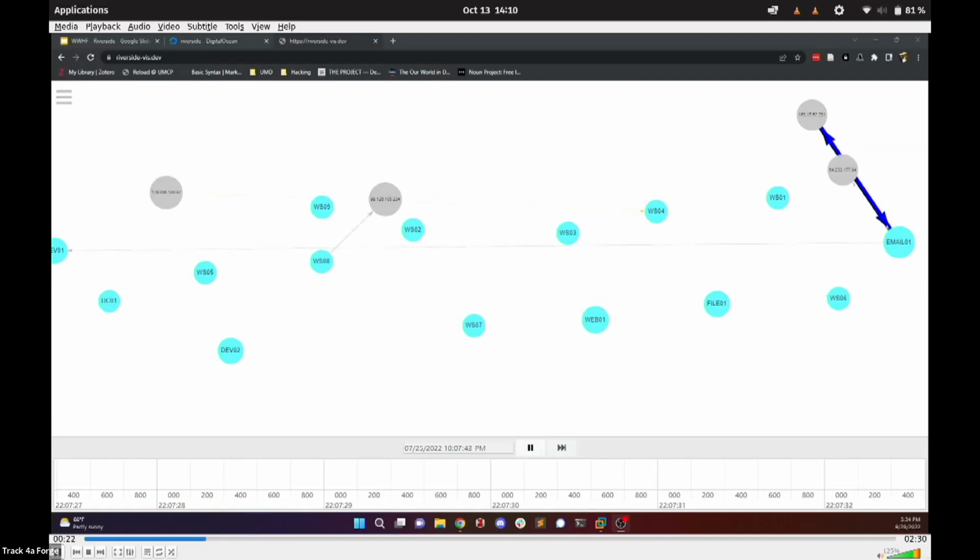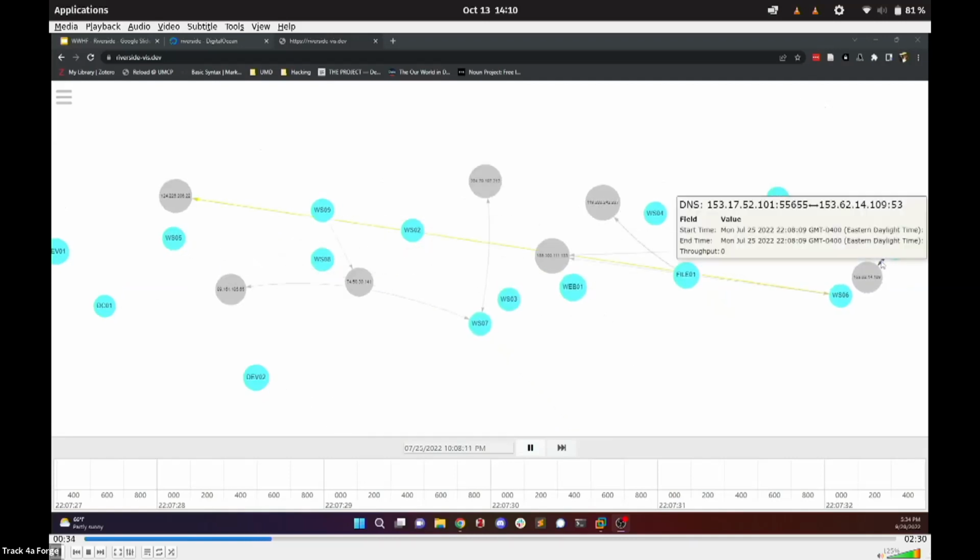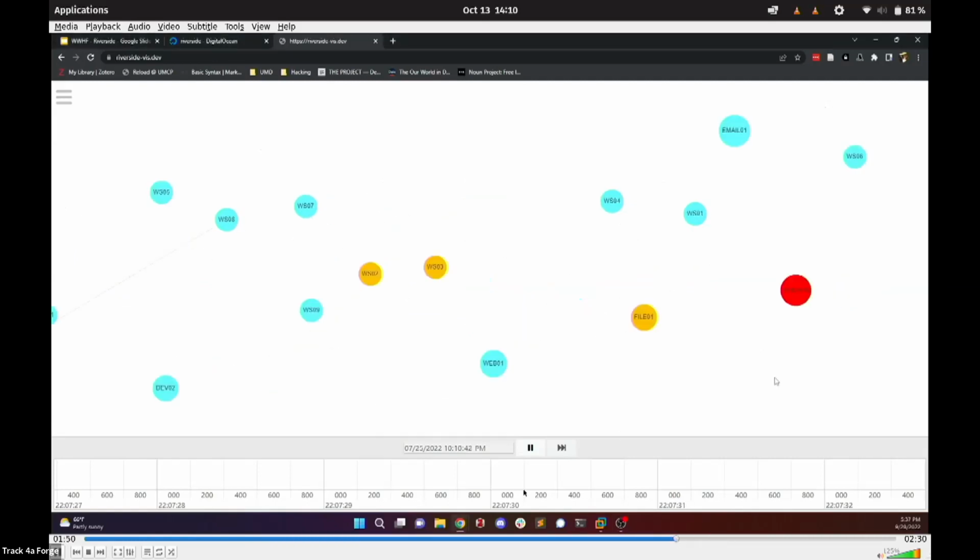But that's an example where the edge width will actually get bigger as the communication continues. So the longer a communication occurs, the edge width will get bigger, making it more obvious. If it just happens for a couple seconds, you'll see the lines stay pretty thin. But yeah, that's just an example. And then I'll go forward a little bit.